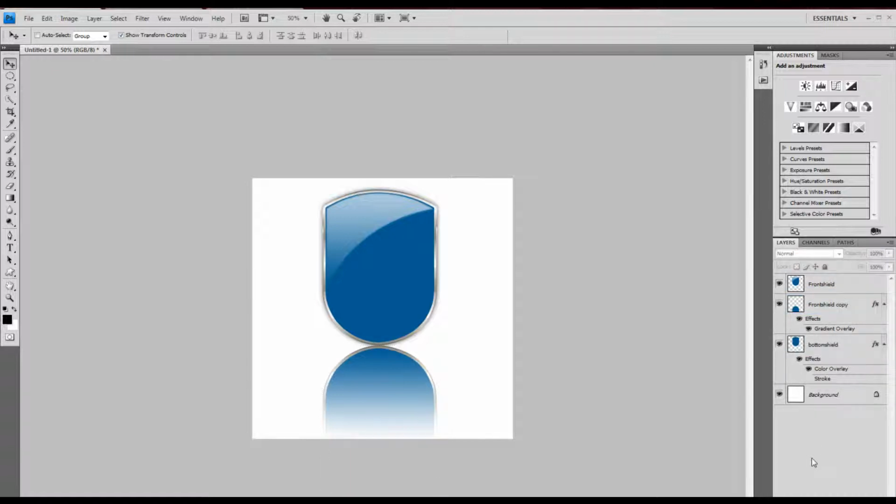I would do that, put the front shield copy between the bottom shield and the front shield, and that way you won't get the shadow above the bottom shield. You would get the bottom shield behind, and that gives a better effect, in my opinion. Double click the layer front shield copy, and then go to opacity and lower it. And this is pretty much how you make a reflection.